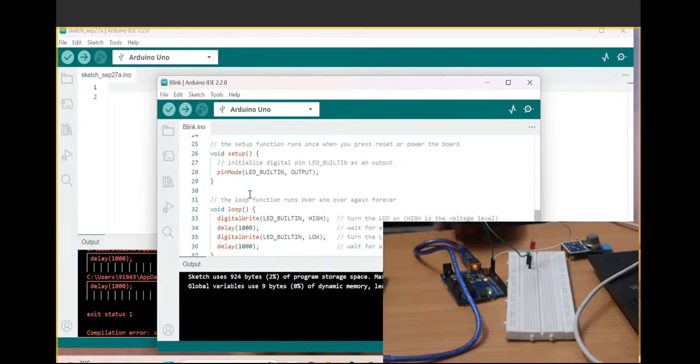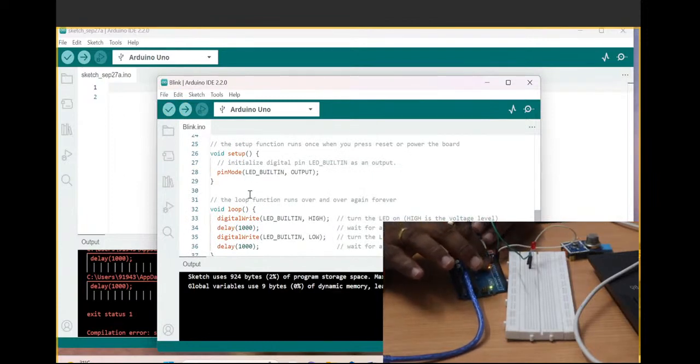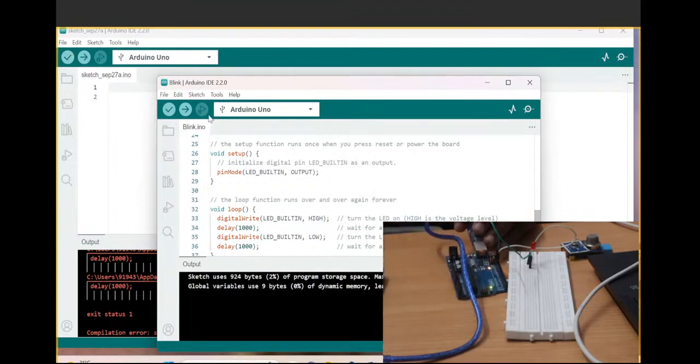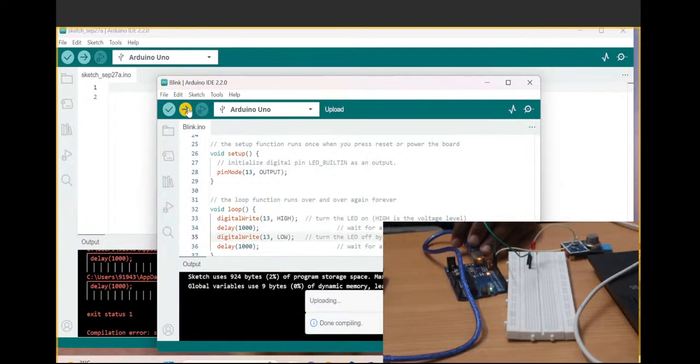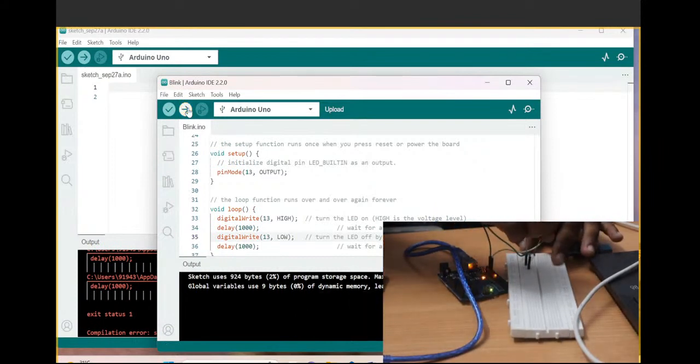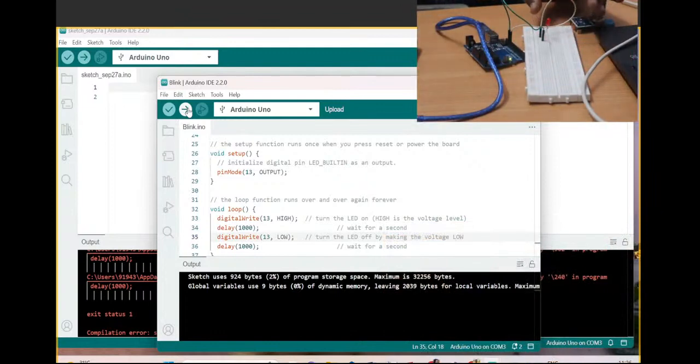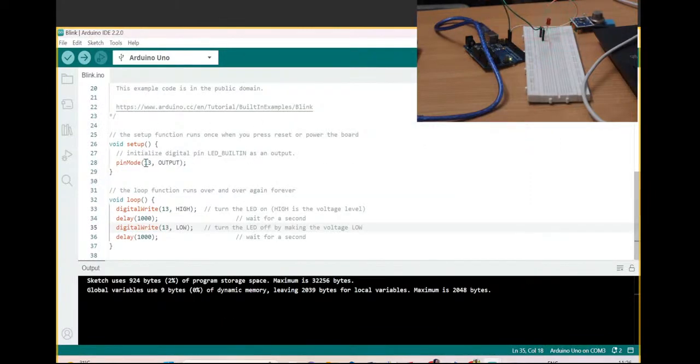So you can see here, this LED is blinking. Okay, so what we will do, now I will change this one. So I will give pin number 13. See now, you can see here the same code I wrote again.